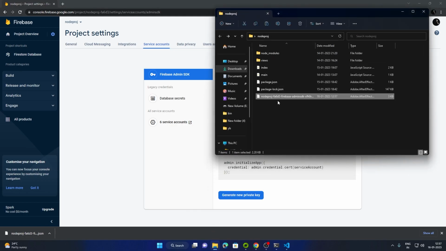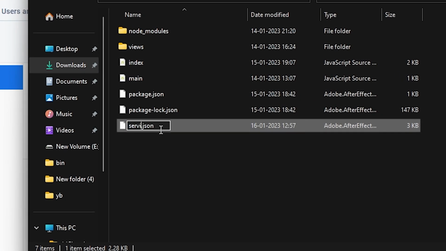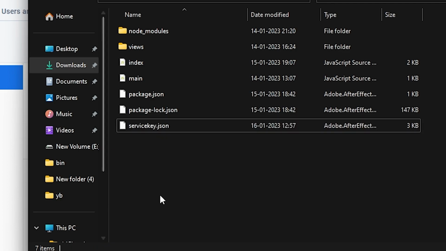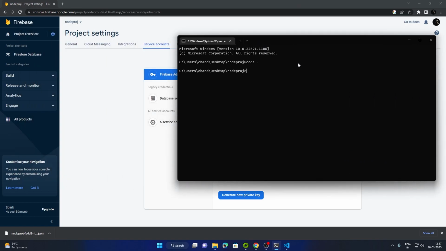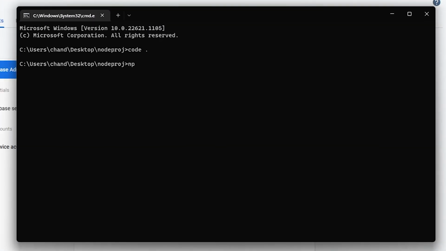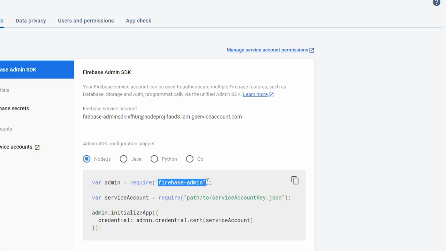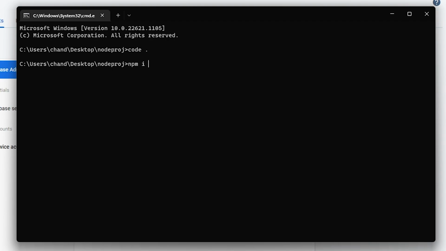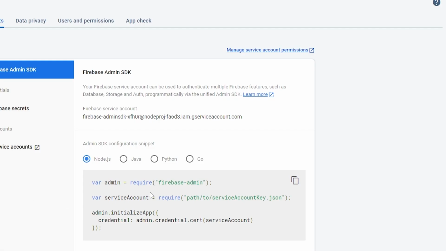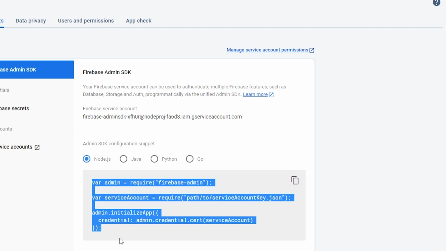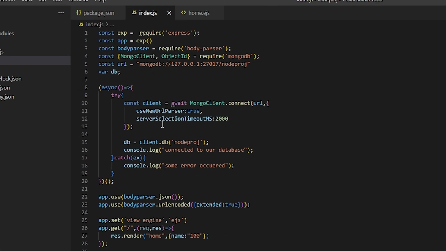I'll copy this, paste it here, and rename it to service key. That's fair enough. We'll go to our command prompt and install the module called Firebase admin. Oops, I thought I had this copied in my clipboard. Right, npm i firebase-admin. Go for enter. Once I have the module installed, I'll copy this code, and we'll go to our index.js.